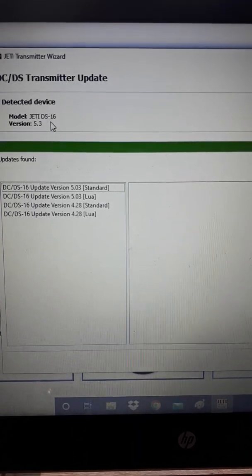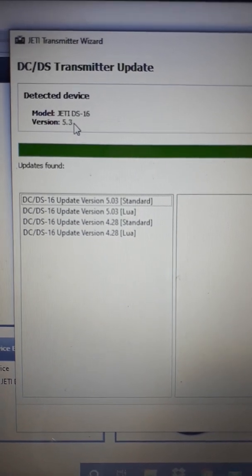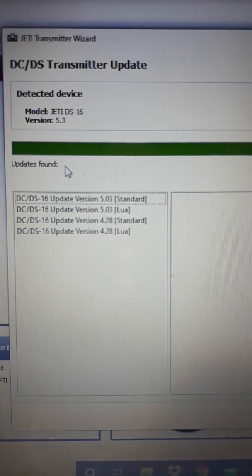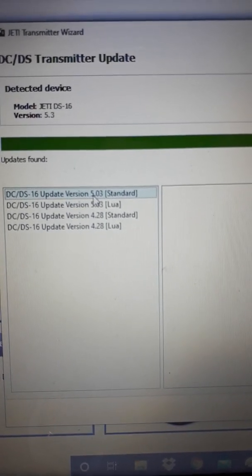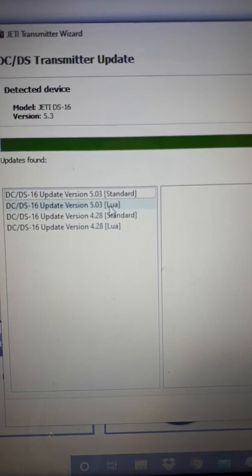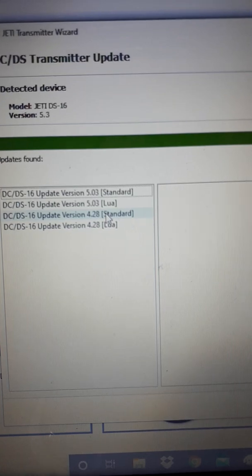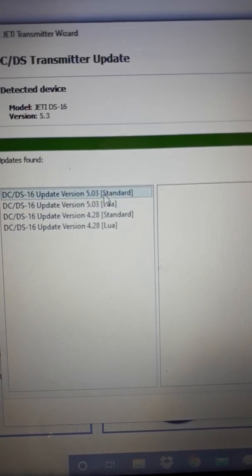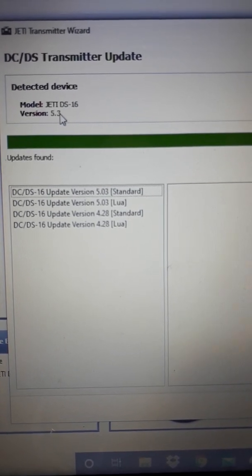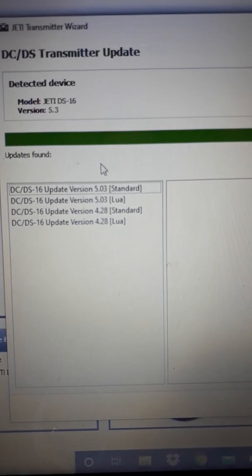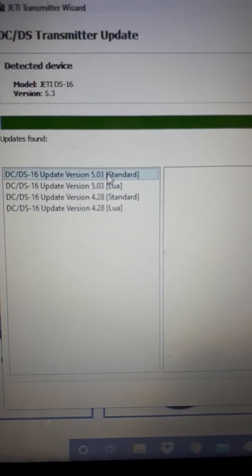The detected device is a DS16, and it's running software version 5.3. It's found updates it can put on for me. For the DC-DS16, I can have version 5.03 standard, 5.03 Lua, or the older 4.28. Well, obviously I don't want the 4.28, I want the very latest version, 5.03, which is what I've got. It says 5.3, but it means 5.03. So I've already got these. I'll go ahead and install it anyway, just to show you.